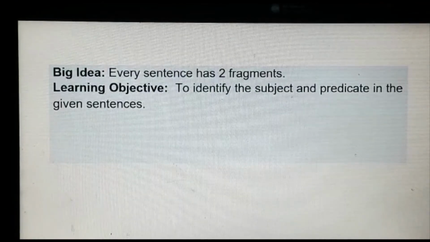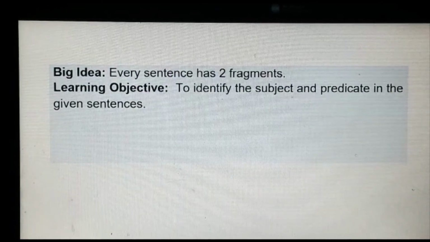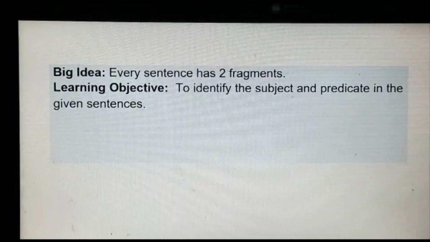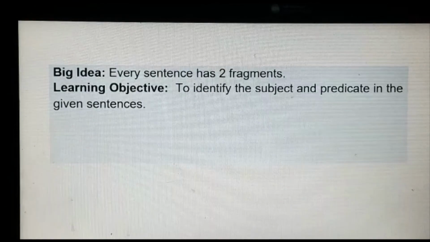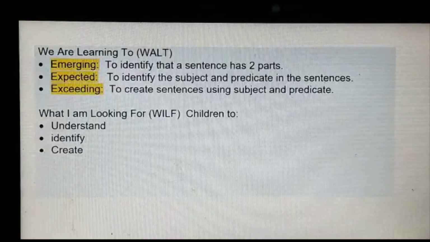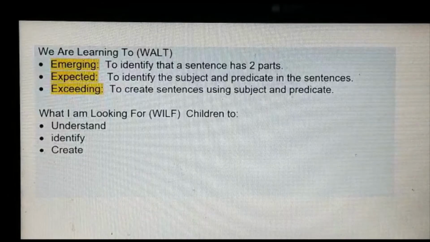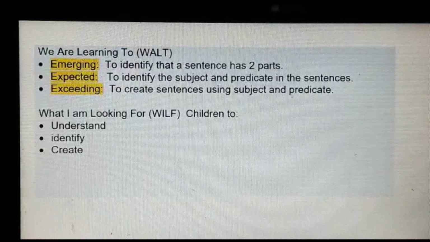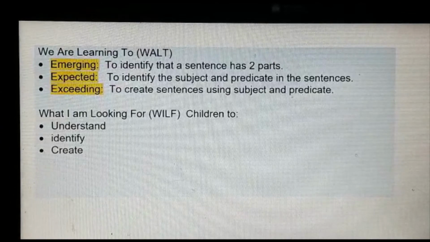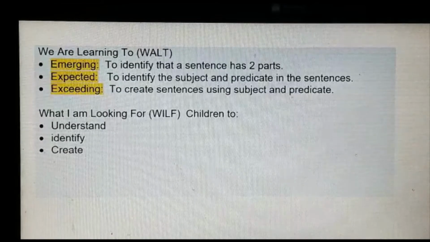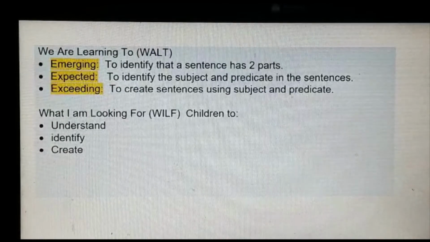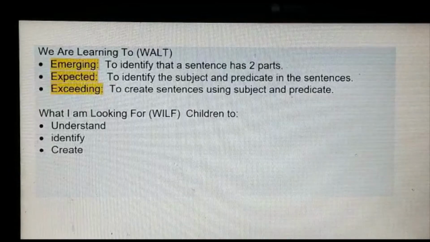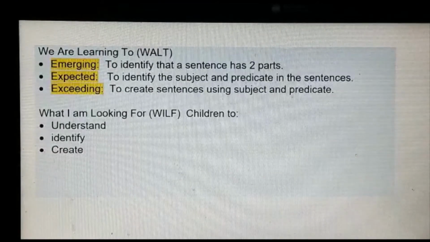And here we are going to introduce our learning objective, which is to identify the subject and predicate in the given sentences. As we all know, there are three kinds of children in our classes, so that is why we divide among them three kinds of tasks. One task will go for emerging, the second one expected, and the third one for the exceeding children.